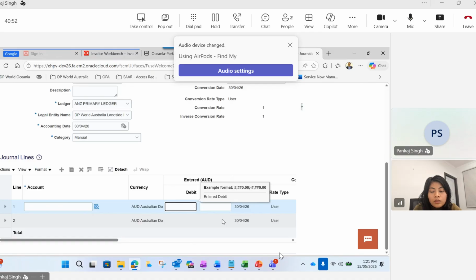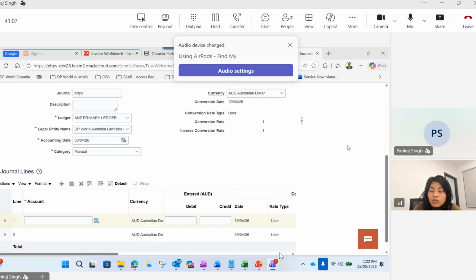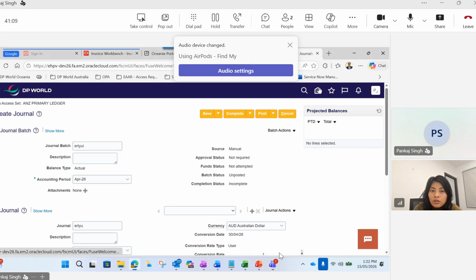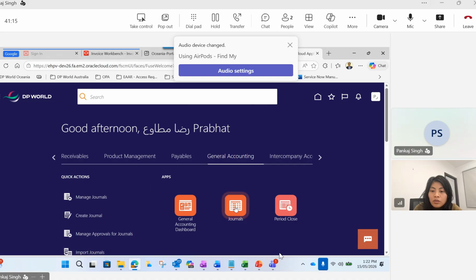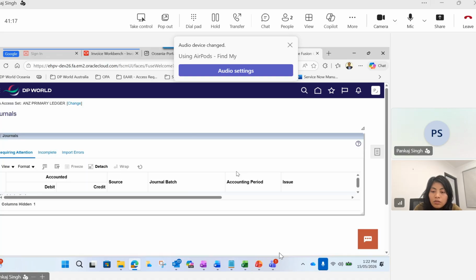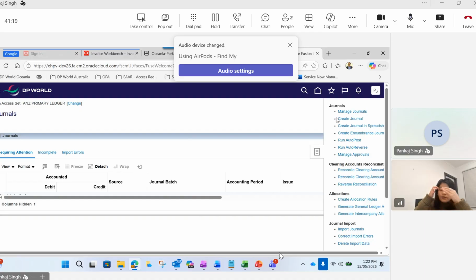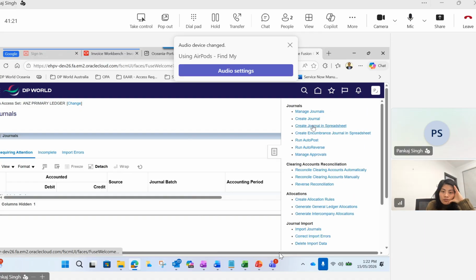However, we don't use this interface to post journals, okay? Because you will have many debit accounts and many credit accounts, a whole heap of things will be there. So the team uses something called Excel. So for example, if you go here, this is one simple journal you can do like this, but if you want to do it through Excel, you have something called create journal in a spreadsheet.